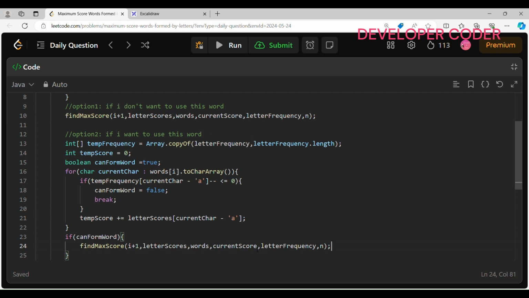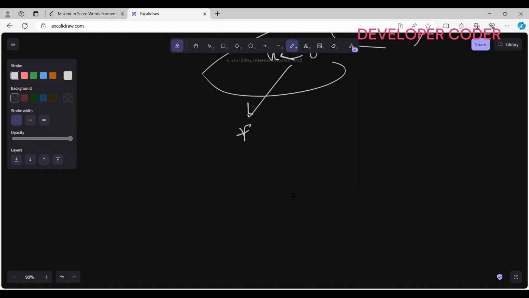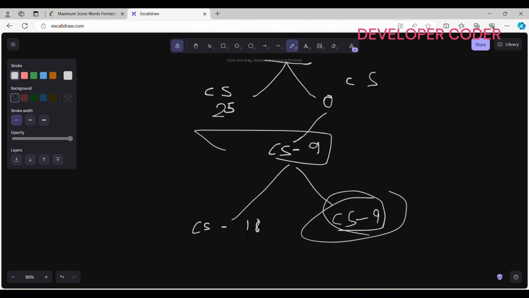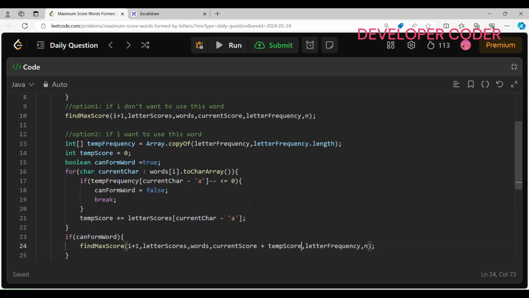Then for the current score, if I can use this word, then I have to add my temporary score as well. If I can form this word, then I have to update my temp score in my current score. That's why it is becoming 18 here. So current score plus temp score. And here, instead of letter frequency, let's pass my temp frequency, the new frequency. And here this is going to remain the same.